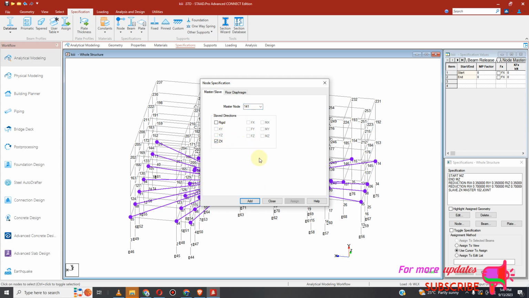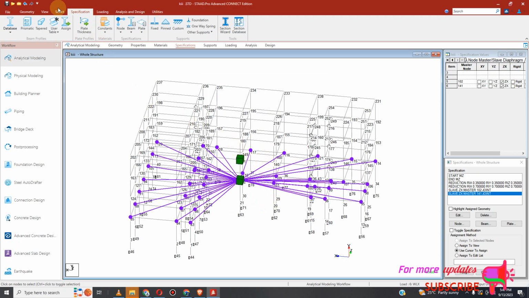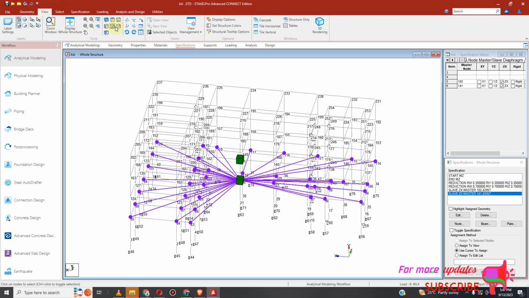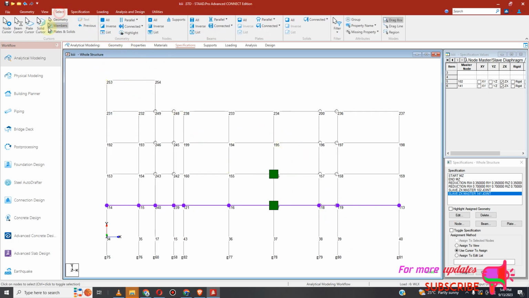Now you remember it is rigid in its own plane, that is the ZX plane, right? So you have to be careful here. Now we can go to the plan view, right? And then we will select that. We pick the node cursor, and then select that, and then we will assign to the selected nodes. So now you can see.